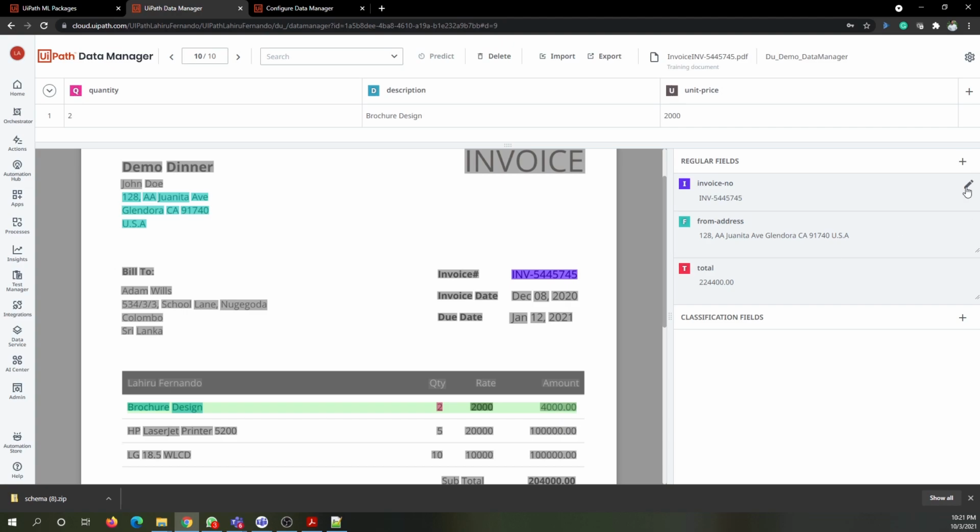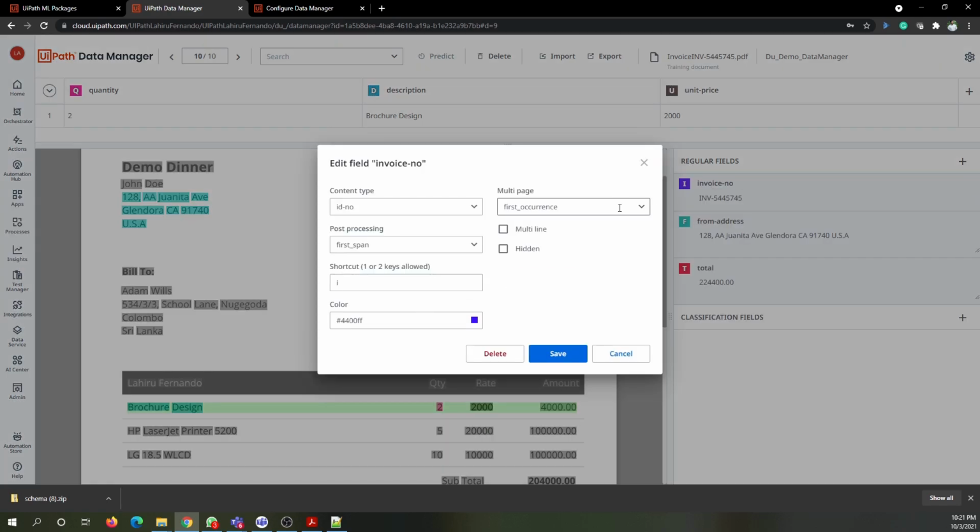Let us take the case where the invoice number is there on the second page for some of the PDFs. What do we need to select? In that case, let's have a look at these settings. By default, it is saying the first occurrence.